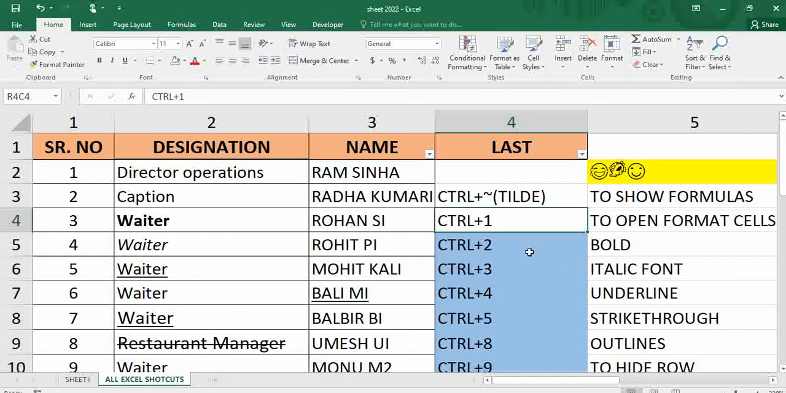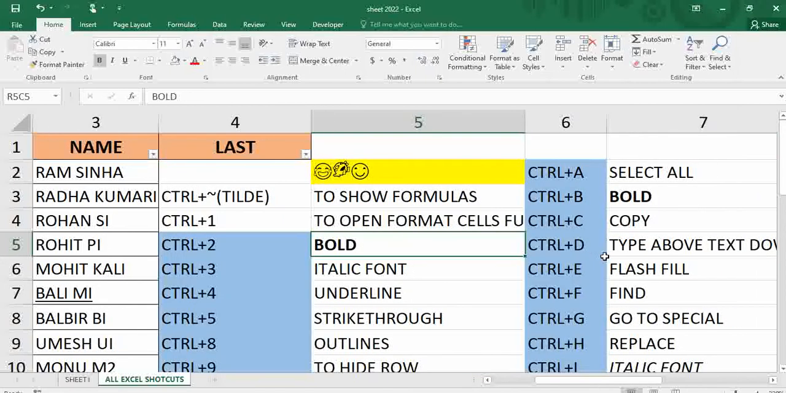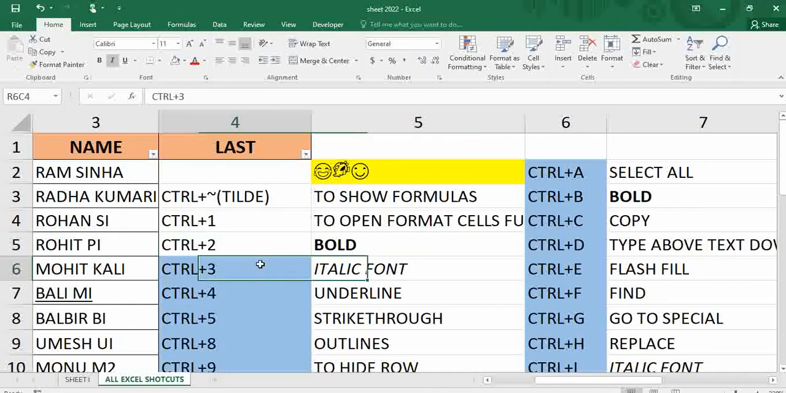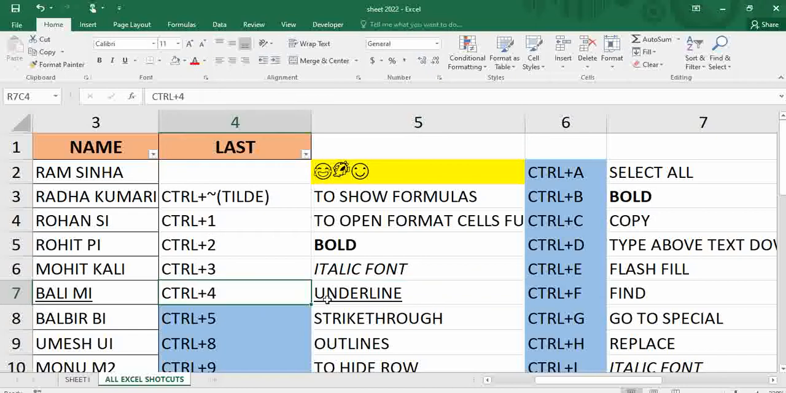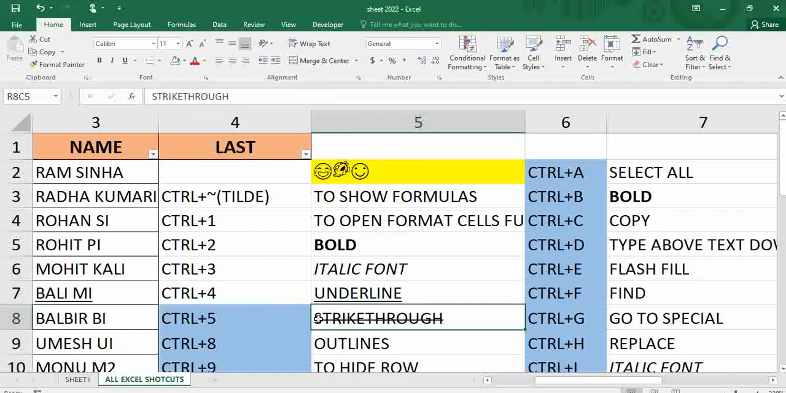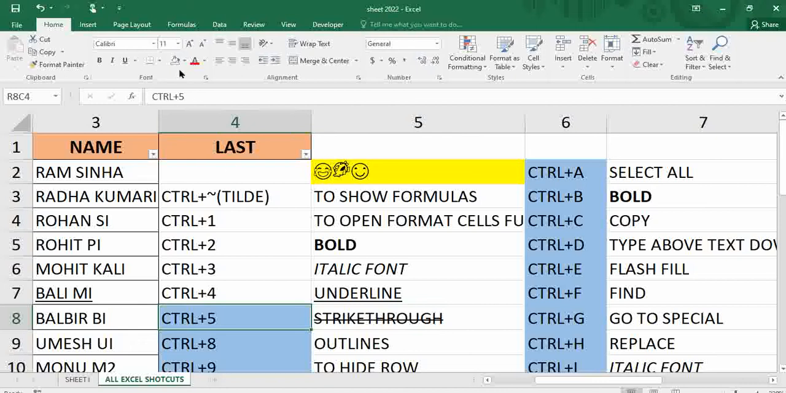Control 2. To make your text bold, you can simply press Control and 2. So this is bold now, as you see. For italic font, you can press Control plus 3. You can see it's italic font. That is done. For underline, you can press Control plus 4. It's underlined. For strikethrough, you can press Control 5. Now the strikethrough is done.